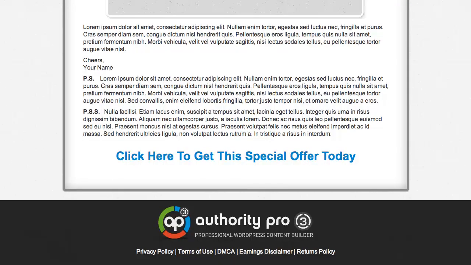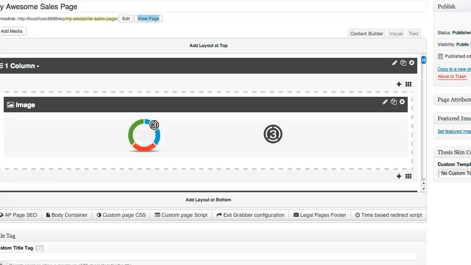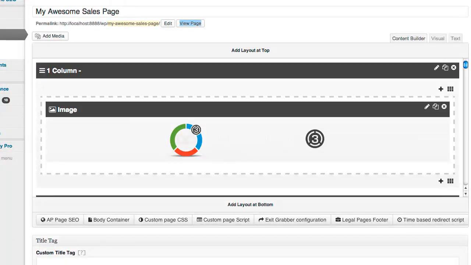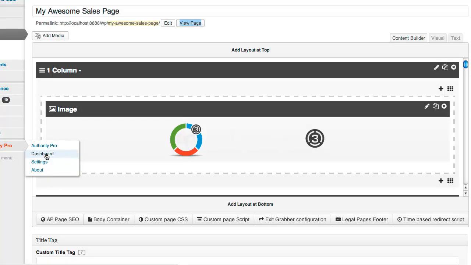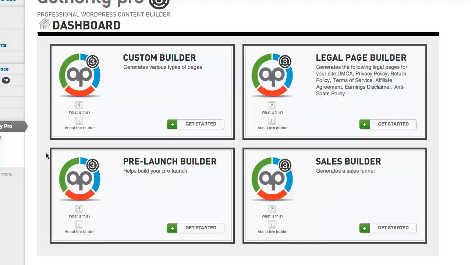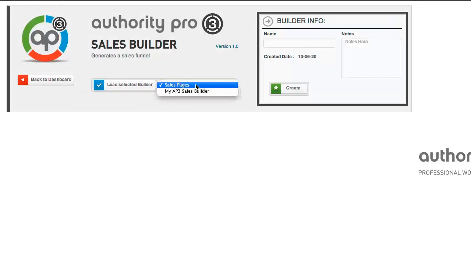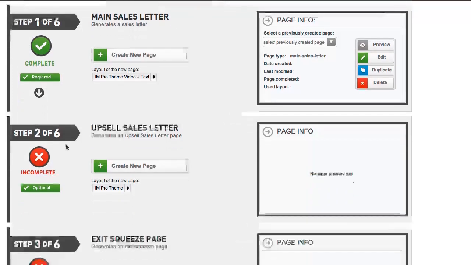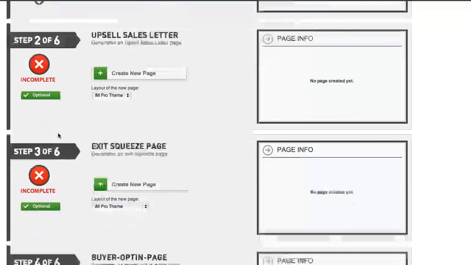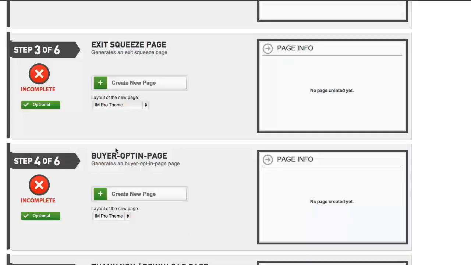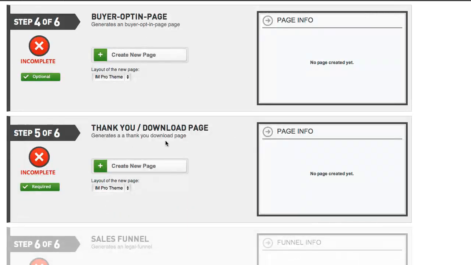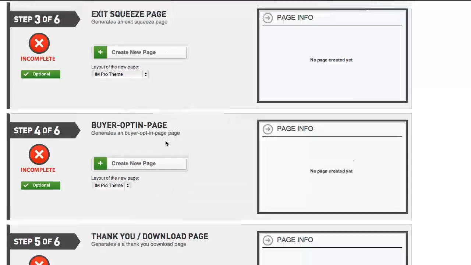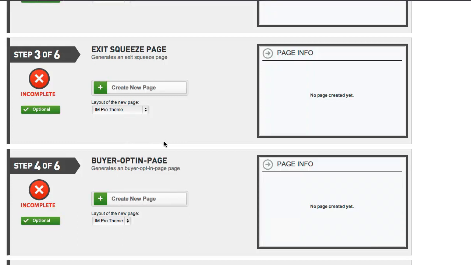So let's go back to the admin panel and do one additional thing. What I want to do is create a squeeze page. So we're going to go to Authority Pro, go to the dashboard, go back to our sales builder, and load the sales builder that we just created. And now you see that since we've created our main sales letter, the rest of our steps are now online. We've got step 2 of 6, upsell sales letter, step 3 of 6, exit squeeze page, buyer opt-in page, thank you download page, and AP creates all of these pages just as easily as the one we just created.